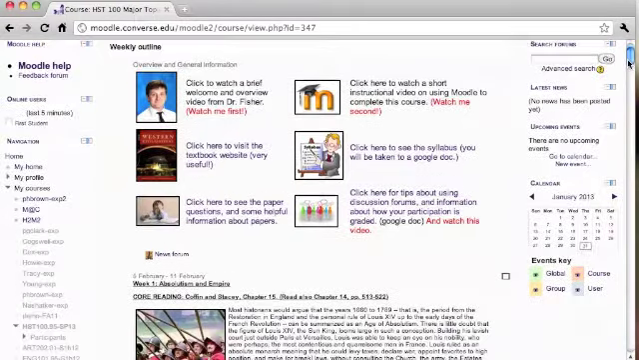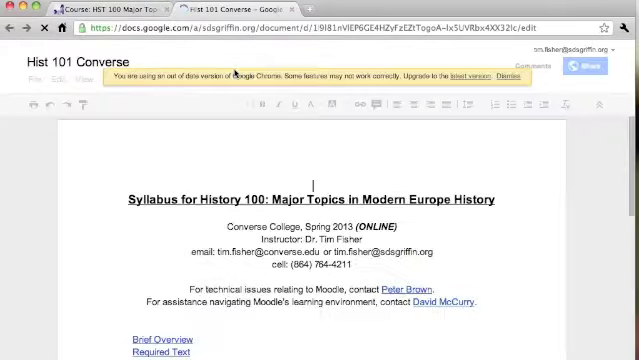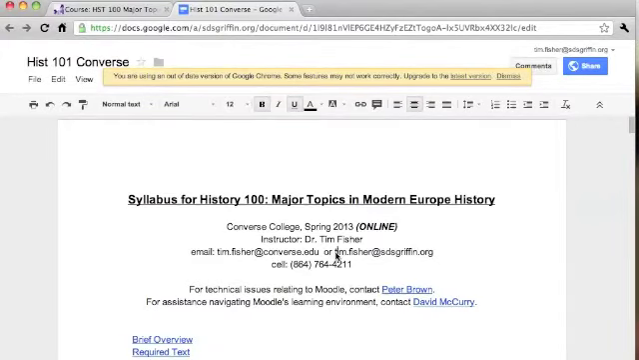If you need to contact me, the best way is through my Converse email, or indeed my alternative email, which you can find on the syllabus. So there is my alternative email. But I get my Converse email, and I check them all the time. So please do email me. If it's an emergency and you feel email is not appropriate, then you can call me.